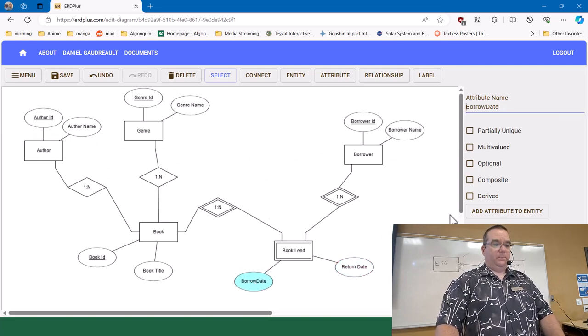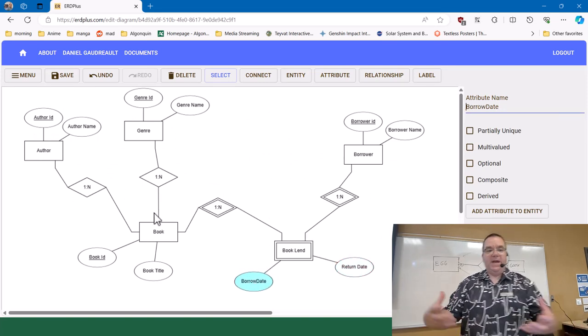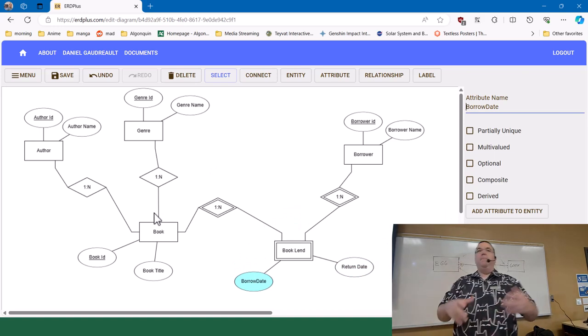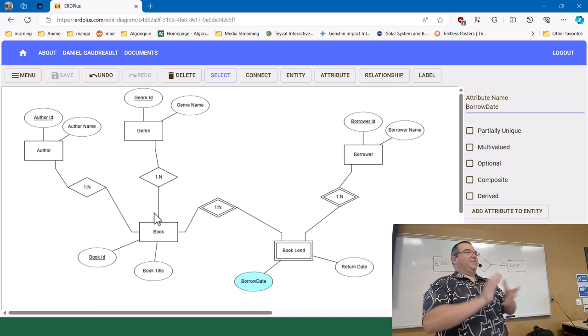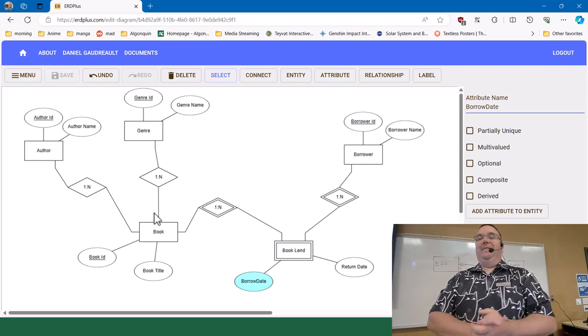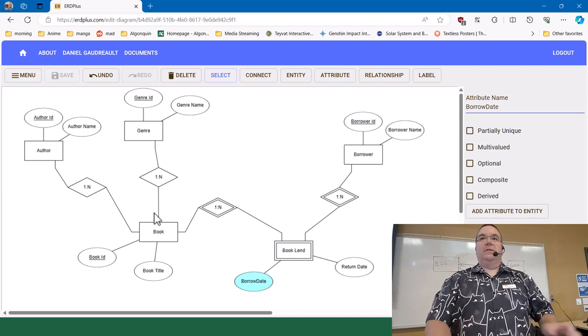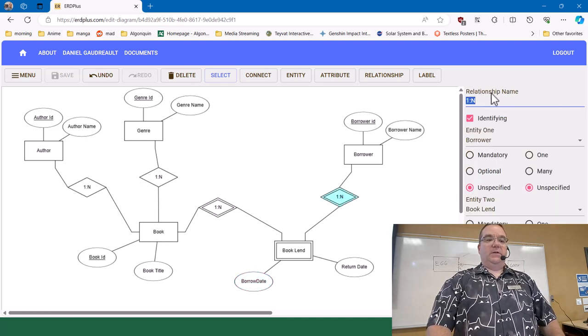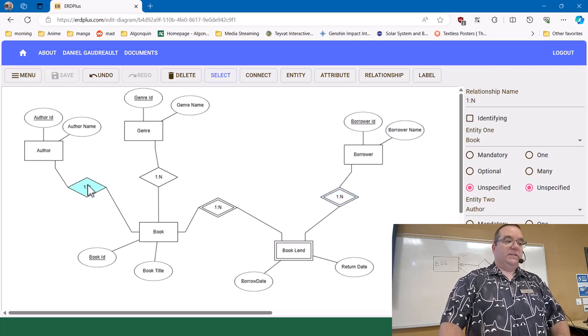Now we have an almost fully completed modern, air quotes around the word modern, conceptual diagram. Because this is modern because it comes from like 1983. This one here, I marked off the identifying tag. Okay. So the last thing we have left to do is actually putting in the crow's foot notation.